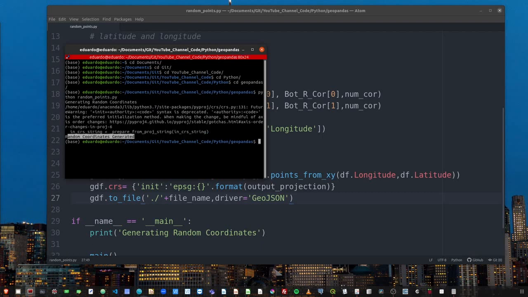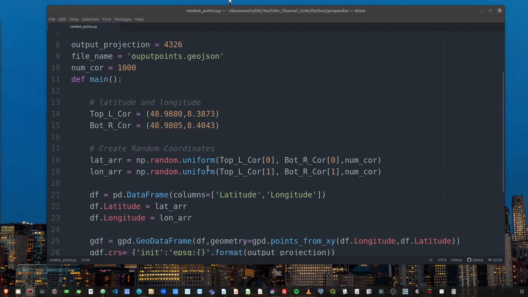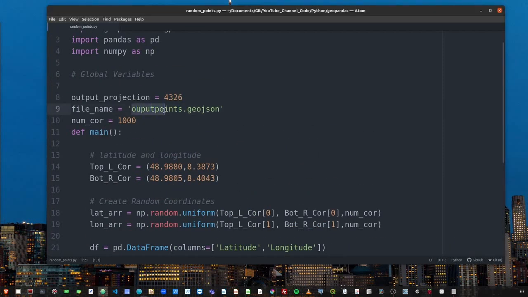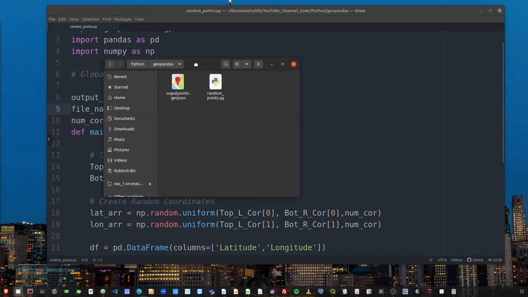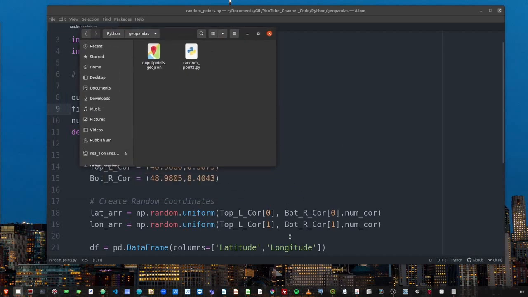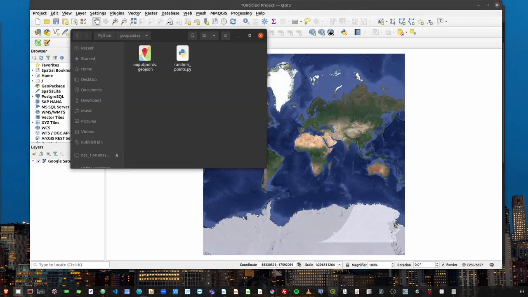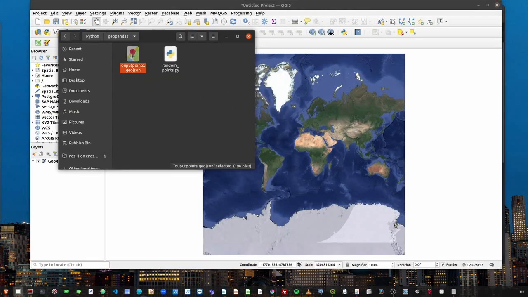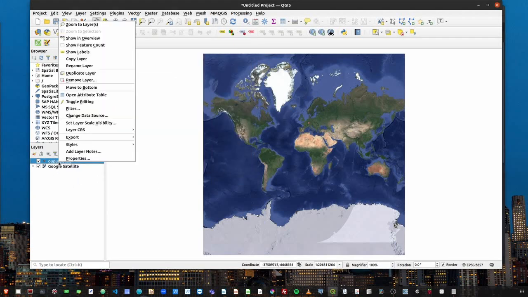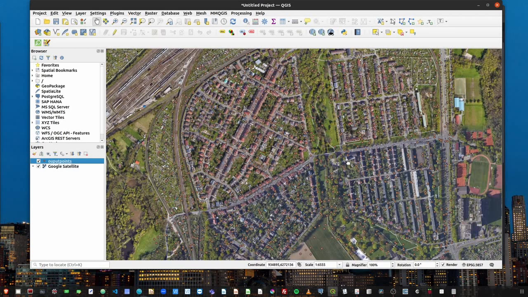So we have to navigate to the folder where we have this file. I wrote it wrong, but here it is, and we can just drag and drop these coordinates now to QGIS, and there we go. We have 1,000 random coordinates in the area of interest that we want.